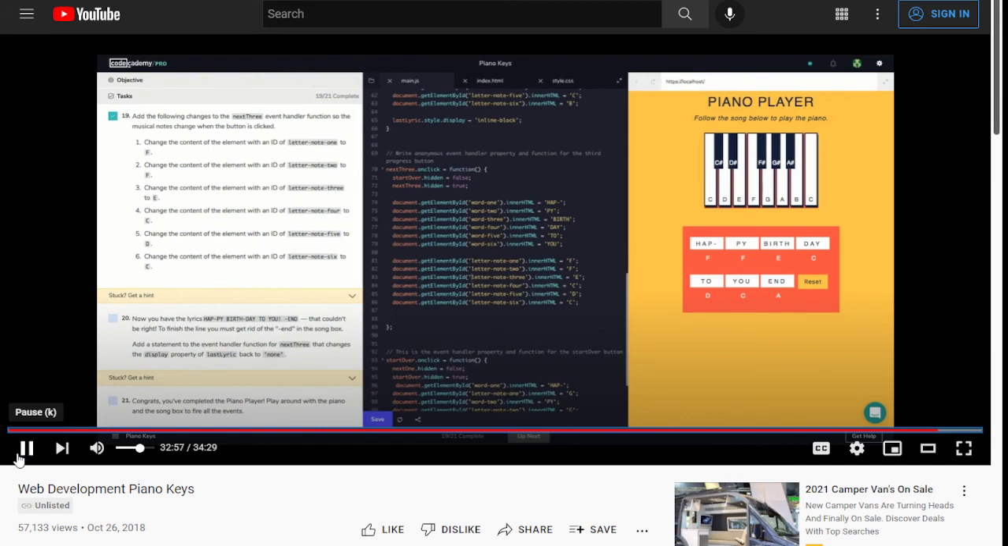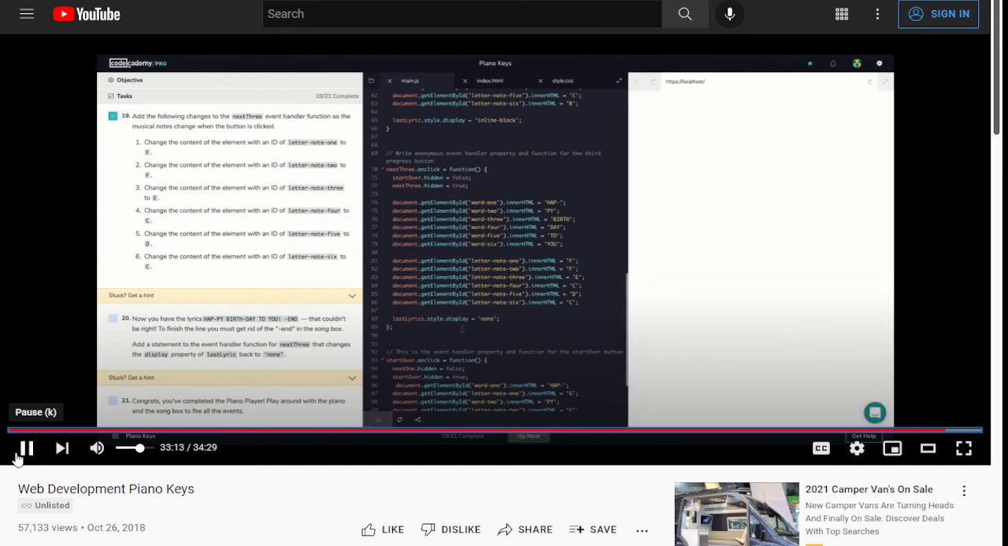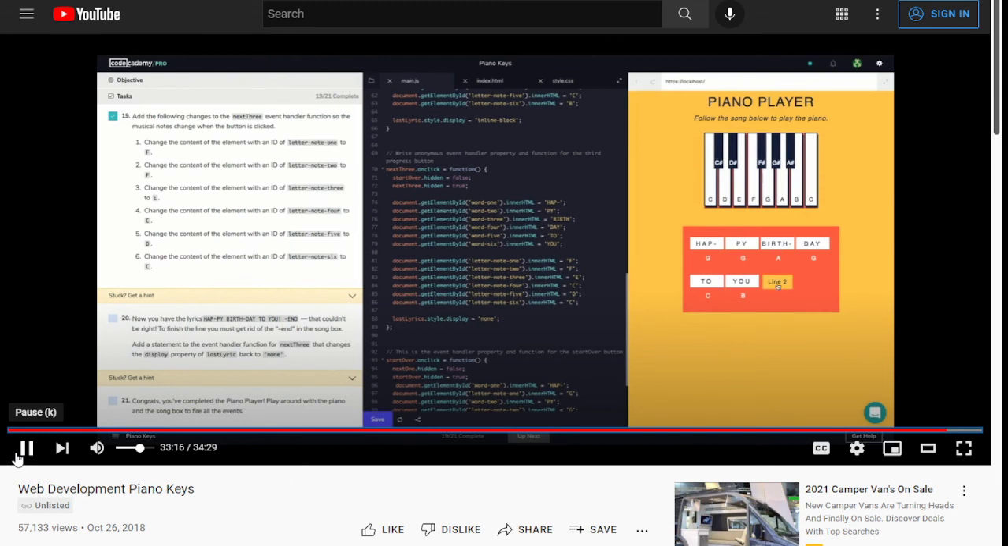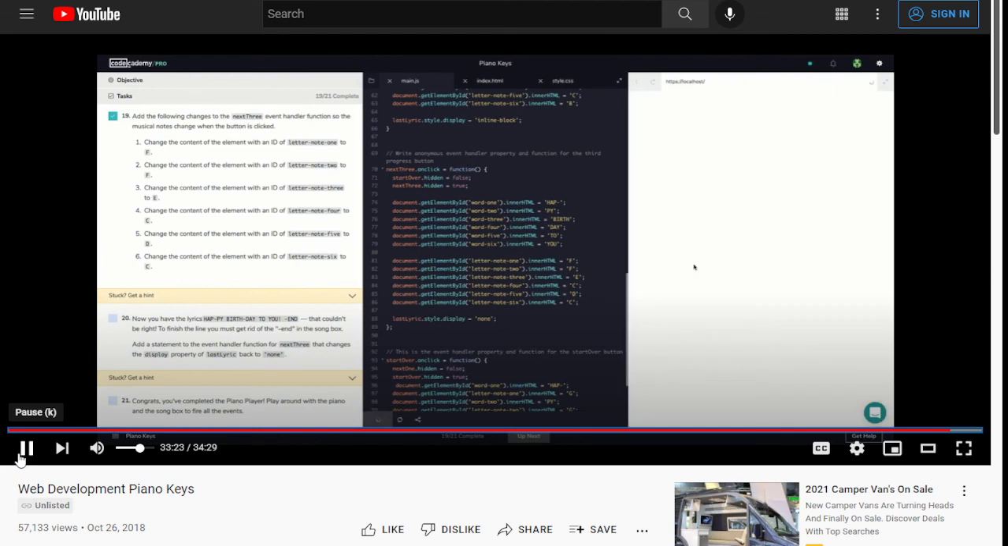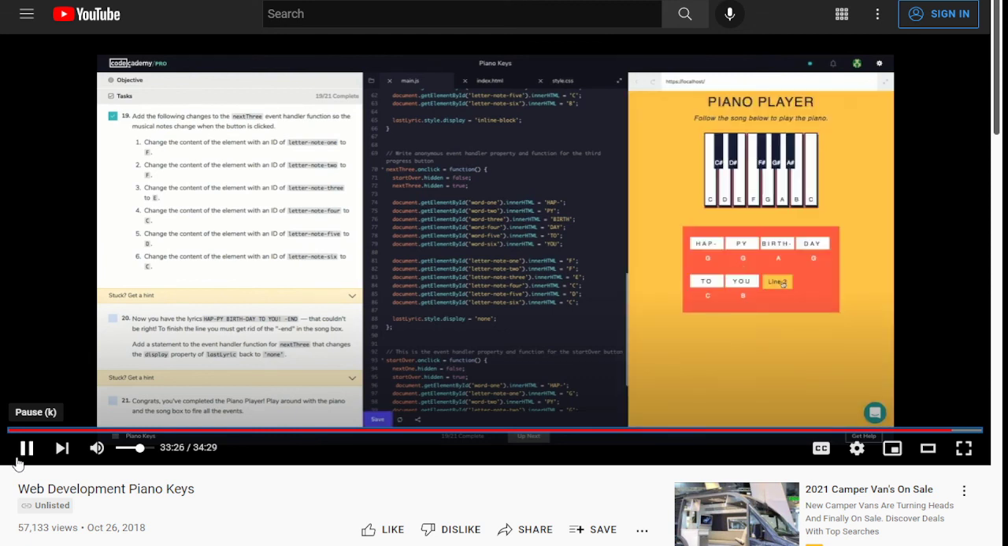So all we do is last lyric, style, display, change it back to what it originally was, which is none. Save that up. So that should hide the last box. Let's go ahead. Oh, I made a typo. It should be last lyric. Let's save that one more time. So now when we get to the last part, we should not see this box, which is displayed when we click the previous button. And there you go. Perfect. So we have finished our piano player here.